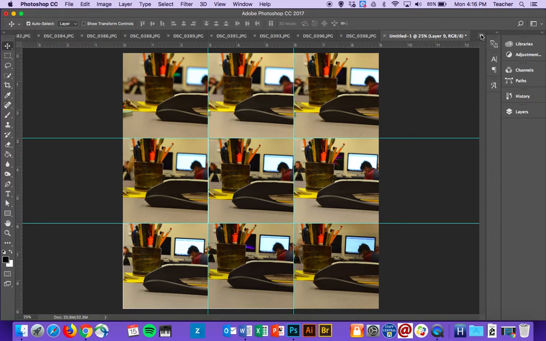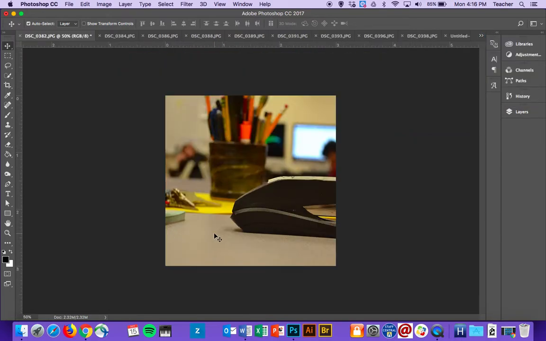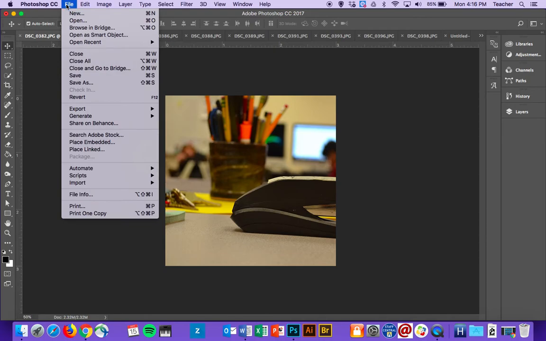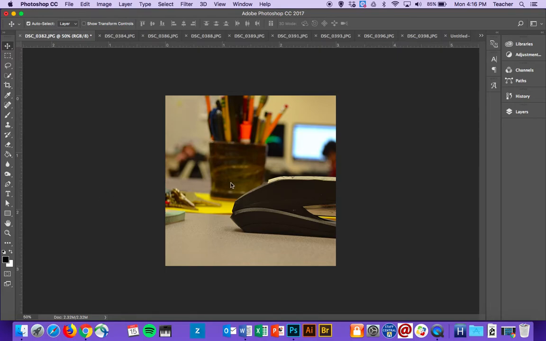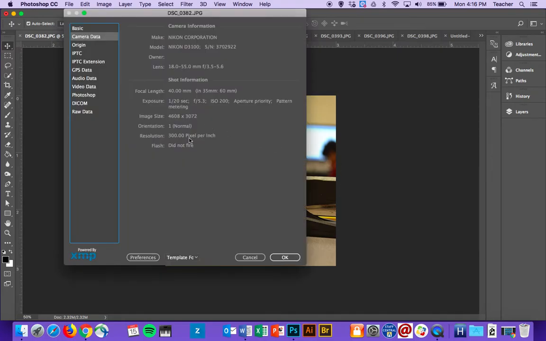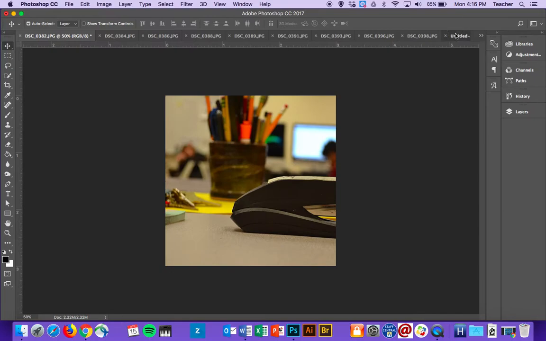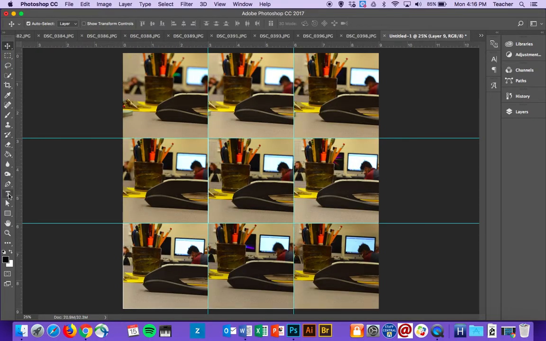Now, the very last thing that we have to do before we can save it is we want to know what the aperture and the shutter speed of each of the images were so that we can write it on our final product. So if you go to File, File Info, this dialog box will show up and it will tell you your exposure. So this is at 1/20th of a second at f5.3. So you're going to remember that f5.3 at 1/20.